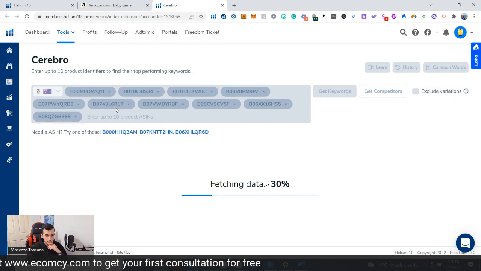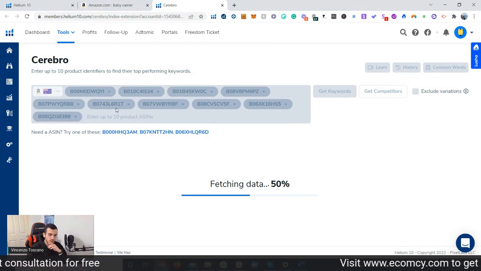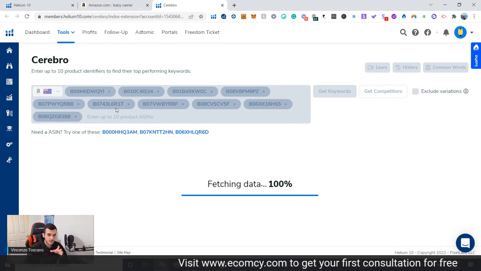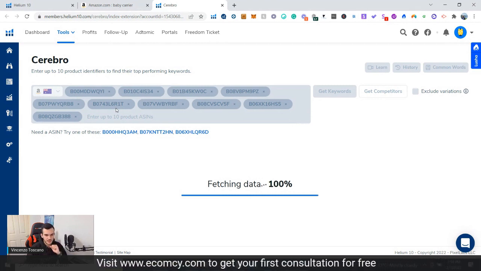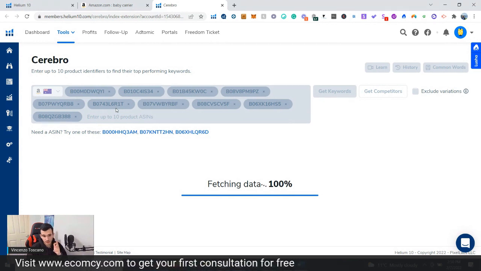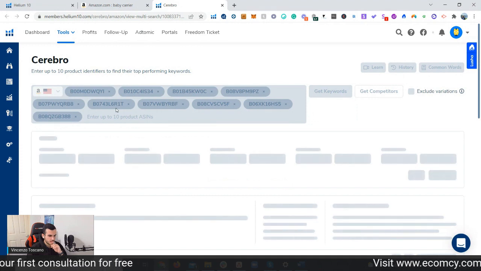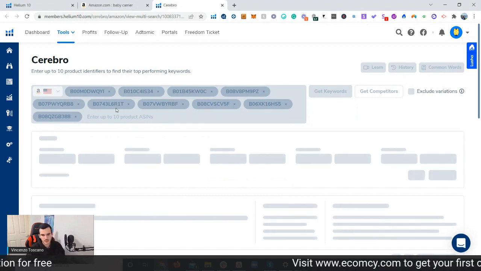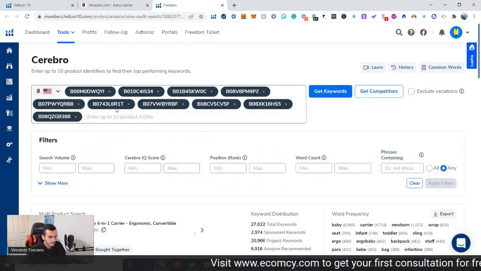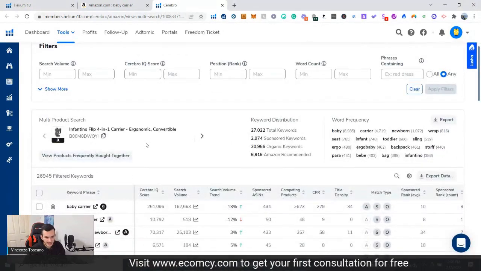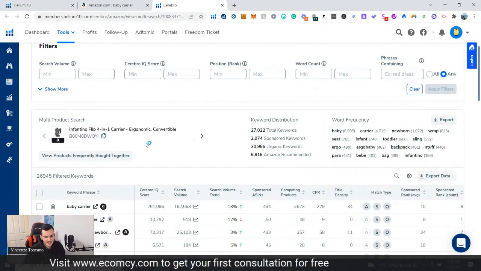So what we're going to do is use filters. They're going to teach you, once the data is loaded, how to refine it and focus on the relevant keywords that make sense for your specific product listing, right? So it looks like it's almost over. Good. Now it's loading all the data, and you're going to see how we have almost 27,000 keywords.